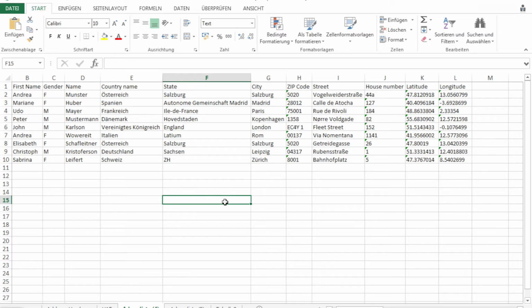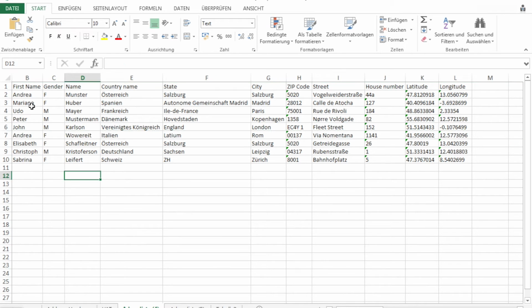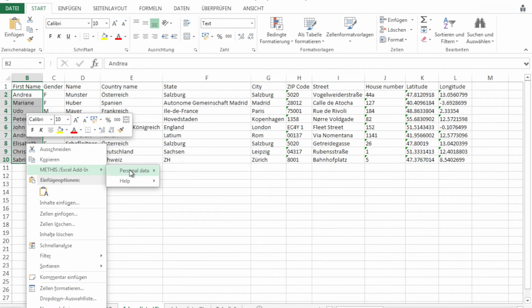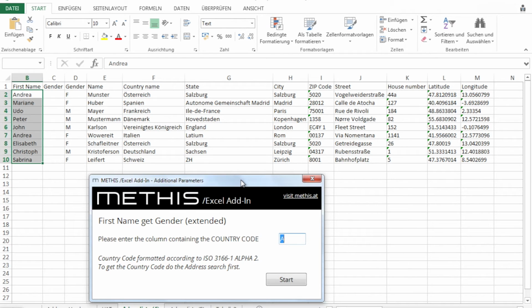Sometimes first names have country-specific peculiarities such as Andrea in Italy. This is why we developed the function GetGenderExtended. In a dialog window, the METHIS Excel add-in asks us for a country code for that person, so sometimes we need to first take a step back and identify the country codes.